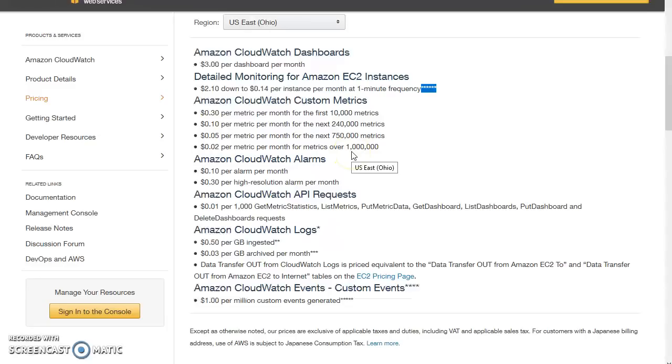Now the next thing is about alarms. When you create an alarm, it is $0.10 per alarm per month. So for one alarm, this is the charge. Don't get confused that if this alarm is getting into alarm condition again and again, will I be charged again and again? No, that's not the case. You are charged for the alarm once. The alarm condition can happen n number of times, it doesn't matter.